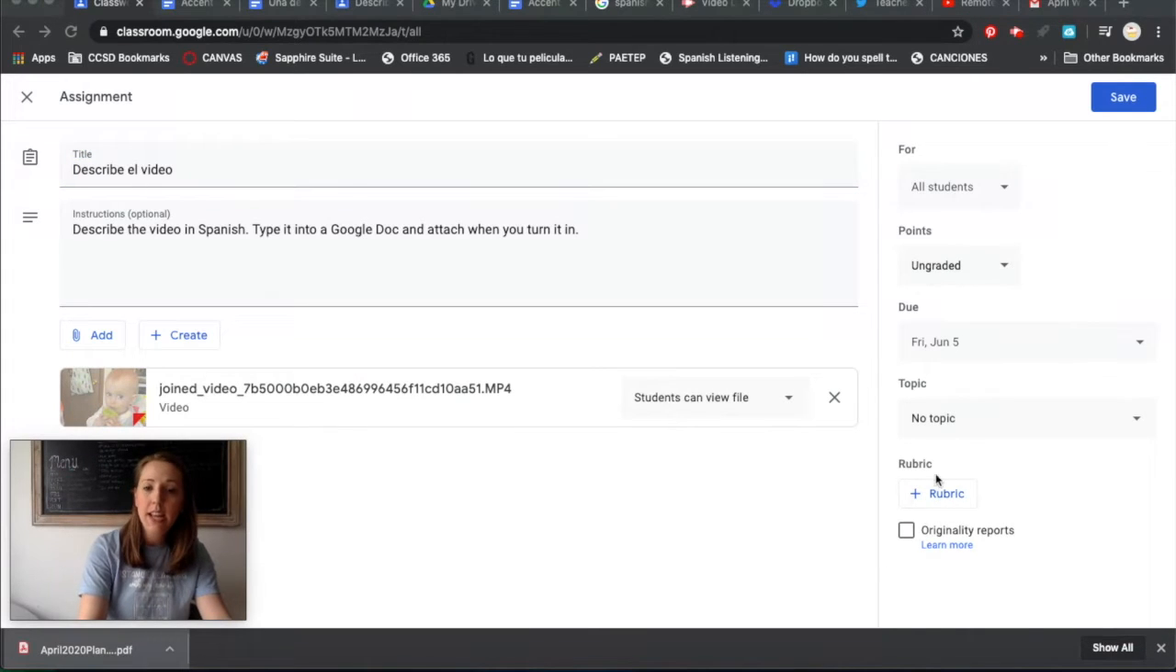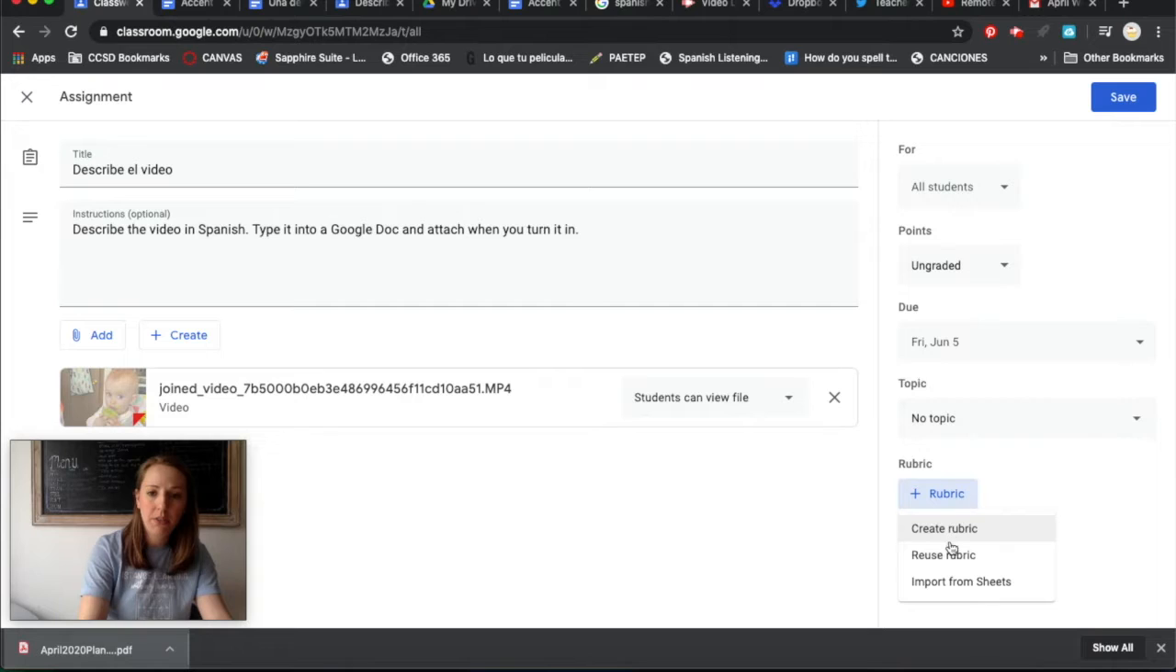Now, over here on the right-hand side of the screen, underneath all my grading and the due date and stuff, there is a rubric option. You're going to go ahead and click plus rubric. Now it's going to ask me if I want to create one or reuse a rubric. I do not currently have any rubrics in this Google Classroom. So I'm going to click create rubric.